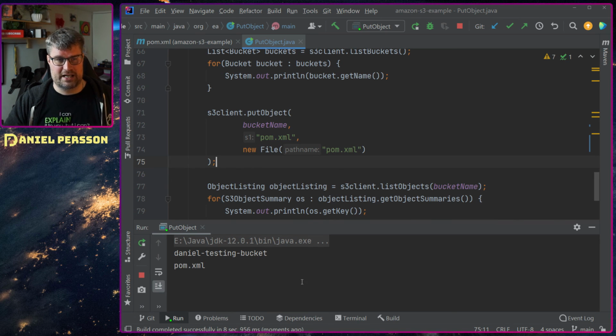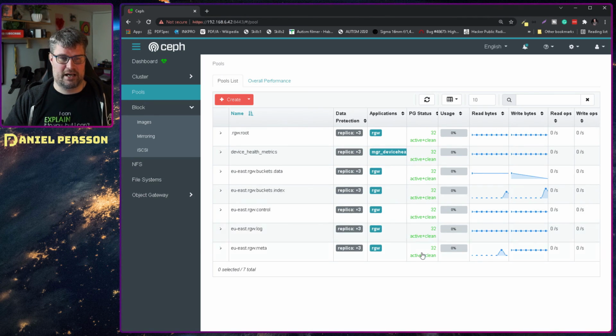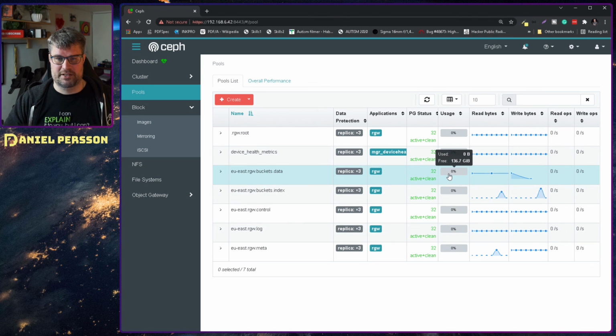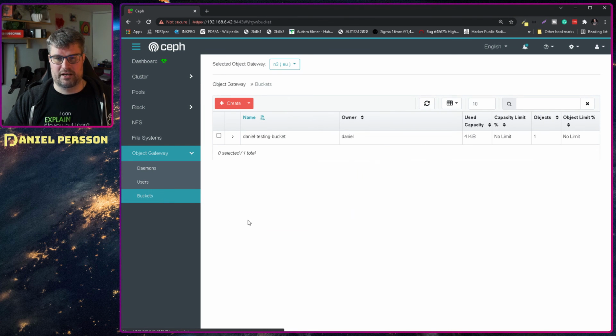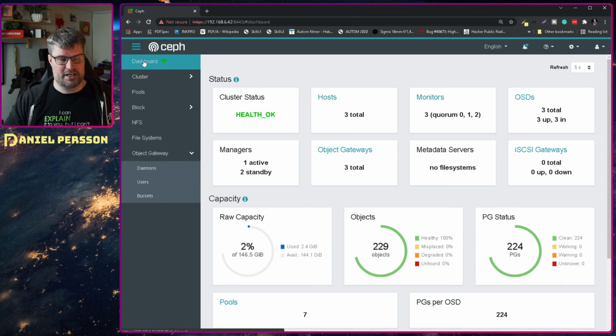And then it will push that object and then tell us that there is a pom.xml file in our bucket. If we go back here, we see now that we have a bucket's data for this pool as well. So there is the data we saved. We can't see any data yet because it takes a little while for the GUI to update. If we go into the RADOS Gateway and look at buckets, we see that we have used the capacity of 4 kilobytes. We have one object in the specific bucket. So that's pretty much it.